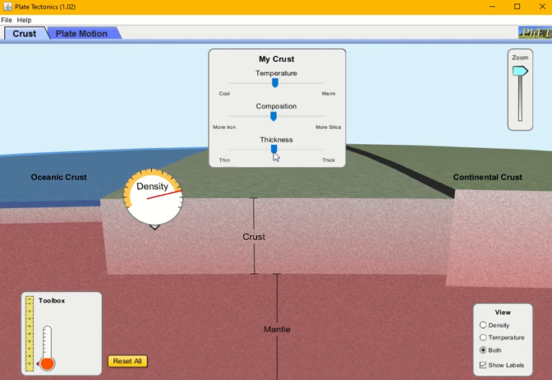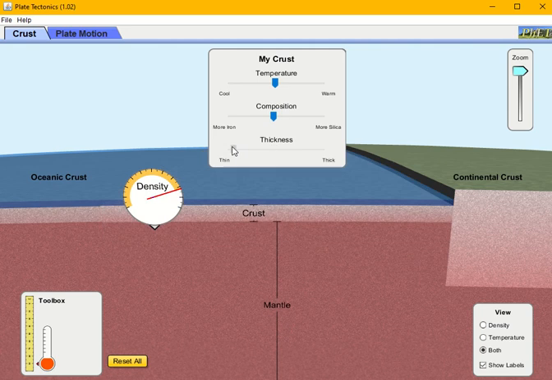Adjust the settings to get your crust to perfectly match the oceanic crust. Once you have done this, describe the temperature, composition, and thickness settings that were required. So we're going to try and match this oceanic crust over here. Make it thinner.